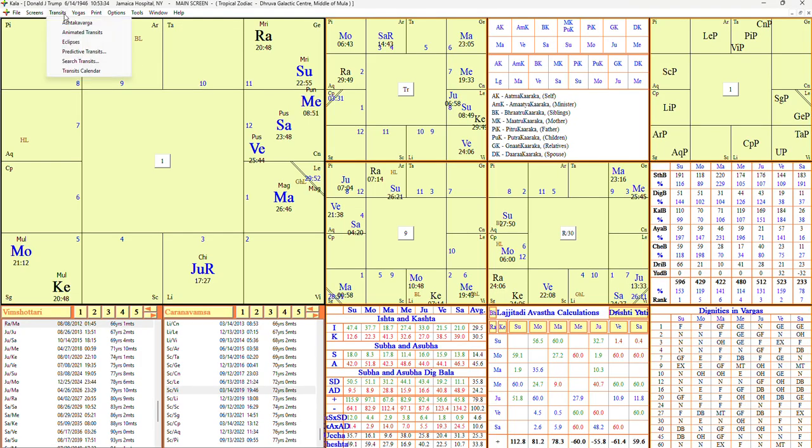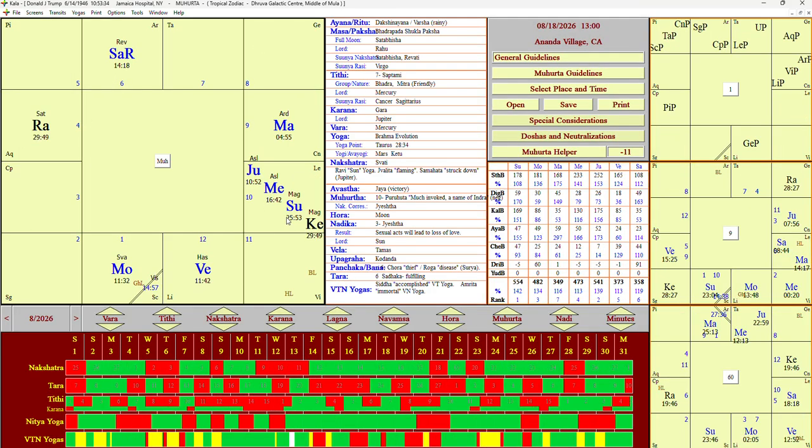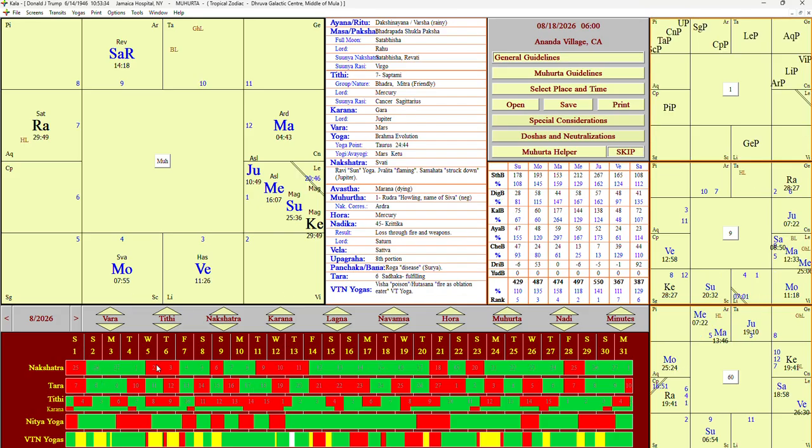One of the coolest features that I like is the Muhurta feature. You can tune into upcoming Muhurtas for finding your own Muhurta. There's all sorts of Muhurta information. Ernst is a wizard when it comes to Muhurta, and so I highly, highly recommend his Muhurta book that he wrote like 23 years ago.